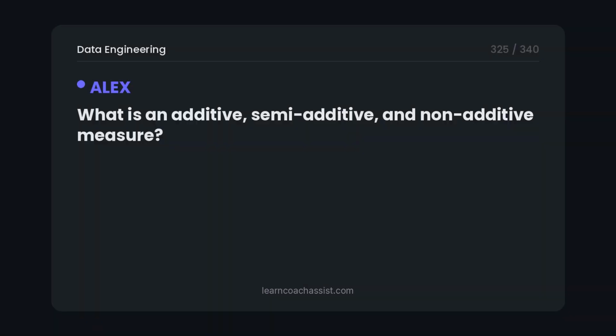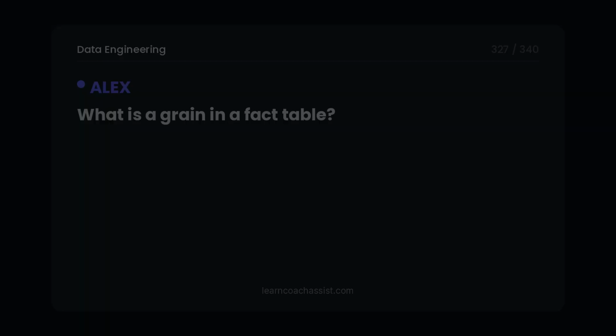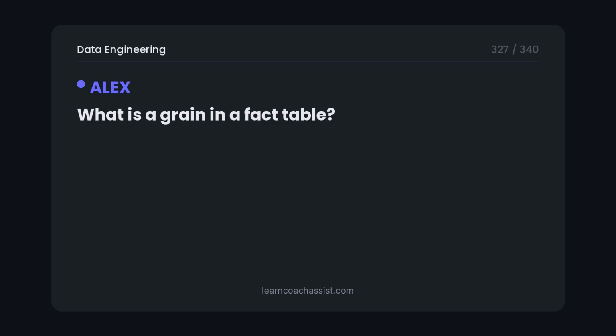What is an additive, semi-additive, and non-additive measure? Additive can be summed across all dimensions, e.g., revenue. Semi-additive can be summed across some dimensions but not others, e.g., account_balance: sum across accounts but not time. Non-additive cannot be summed meaningfully, e.g., ratios, percentages; they must be recomputed from base measures. Choose aggregation functions accordingly.